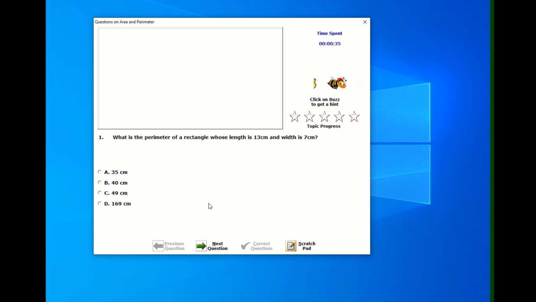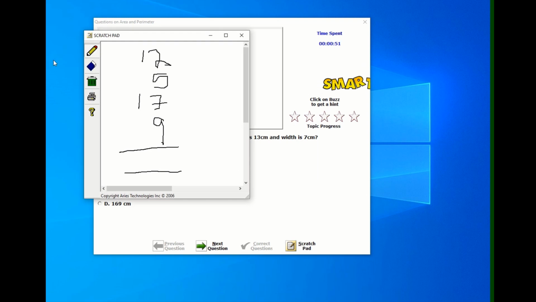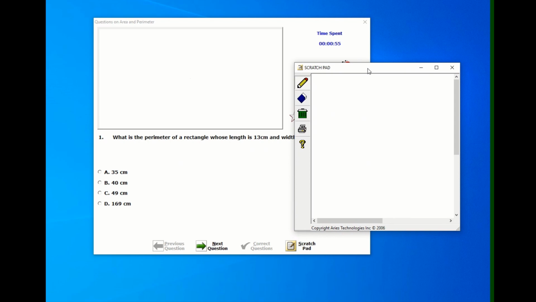Down at the bottom, we have previous and next question buttons that you can use to scroll back and forth between the questions. There's a correct question button, which is not enabled. When you've gotten to the 10th question, then it becomes enabled. And then we have a scratchpad button. Click on that to open up an electronic scratchpad. You can see it saves the last information that you've put in there. So I'm going to clean it out, and then we're going to use it.